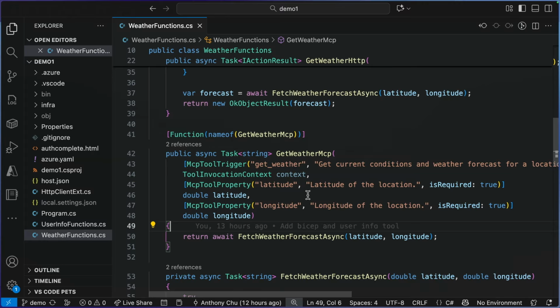And we're also able to provide descriptions so that that gets built into the metadata so that the agent can understand what it needs to pass in order to call our MCP tool. And then that's it. Both of these functions call into the same helper function to get the weather. So we're actually getting a lot of code sharing here. So in this case, we're going to be able to deploy a single function app that's able to serve up both regular HTTP requests, but it can also act as an MCP server.